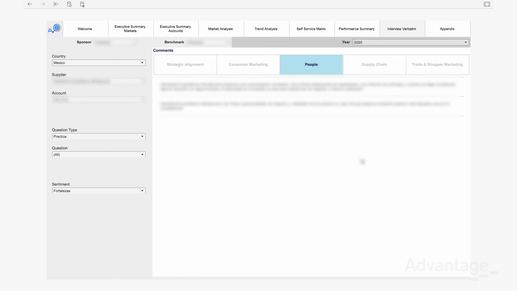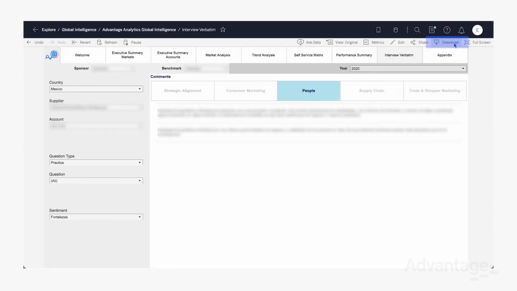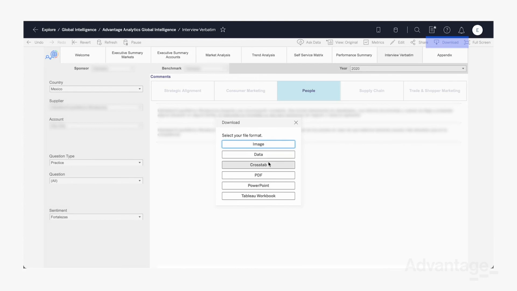Finally, we realize that some users may want to extract reports from AAGI to share internally, print, or copy and paste into presentation decks. In order to download dashboard views individually, simply click Download in the top right-hand corner and select your desired file type.